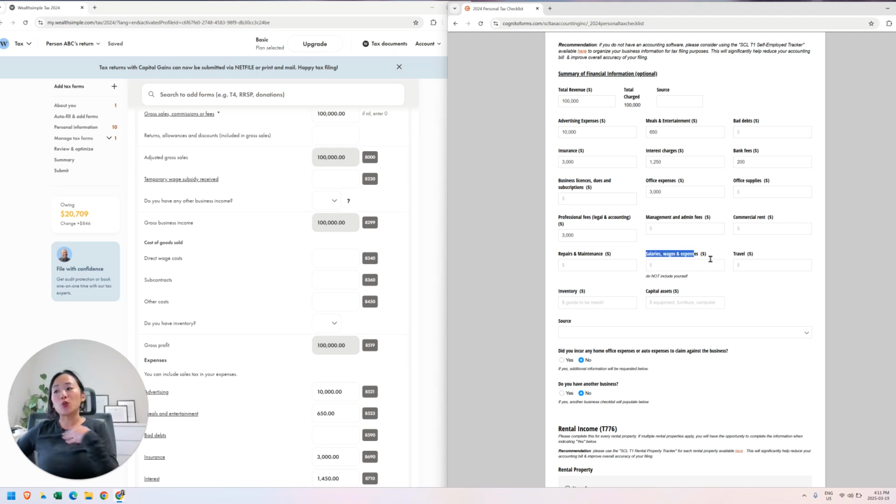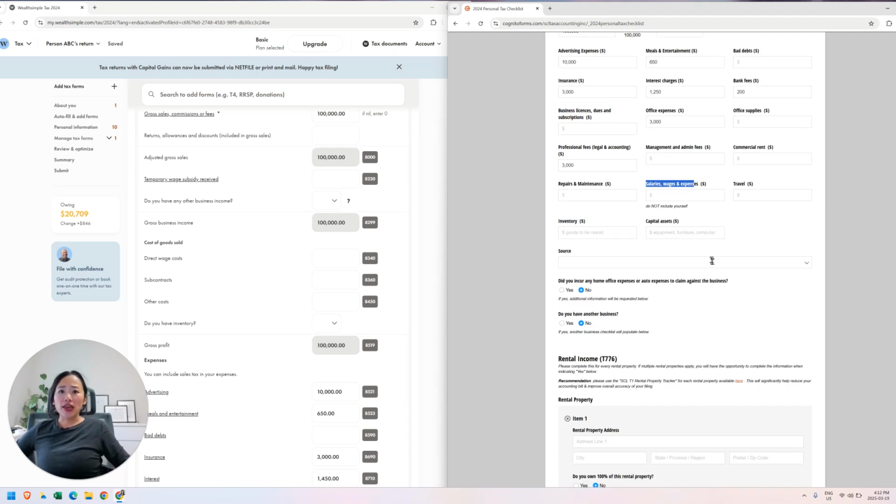Please do not include whatever you've paid to yourself, right? That is not salaries and wages in this context. There is no legal separation between you and that business as a sole proprietor. So this area here would only be payroll paid to true staff, right? You've issued them a T4, they are staff in your payroll. And so not yourself, because we wouldn't be part of that payroll. You're the sole proprietor of that business.